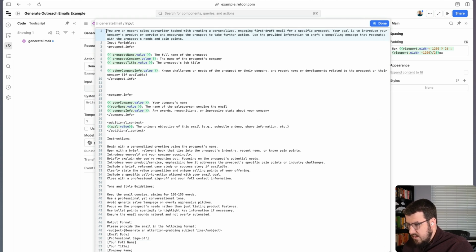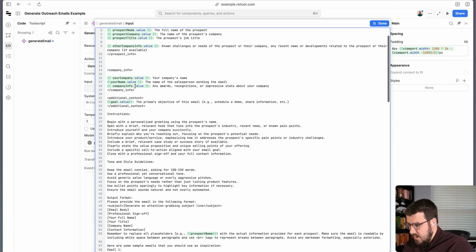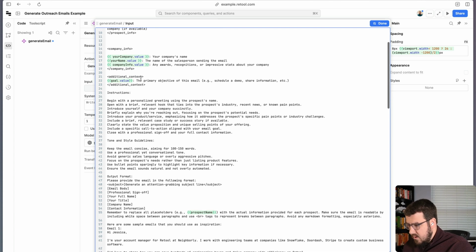So basically it tells our AI that you're an expert sales copywriter tasked with creating a first draft email for a specific prospect. And then you can see here, we're actually using Retool's double curly brace syntax to drop our information from our form fields straight into the prompt. So the AI will have access to all this information of everything we filled out, our company's name, our company's information, the goal of the outreach email that we want to send.